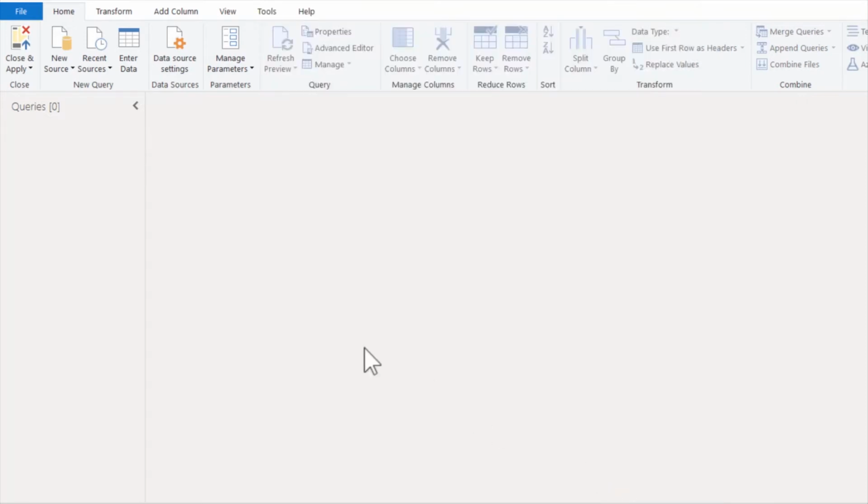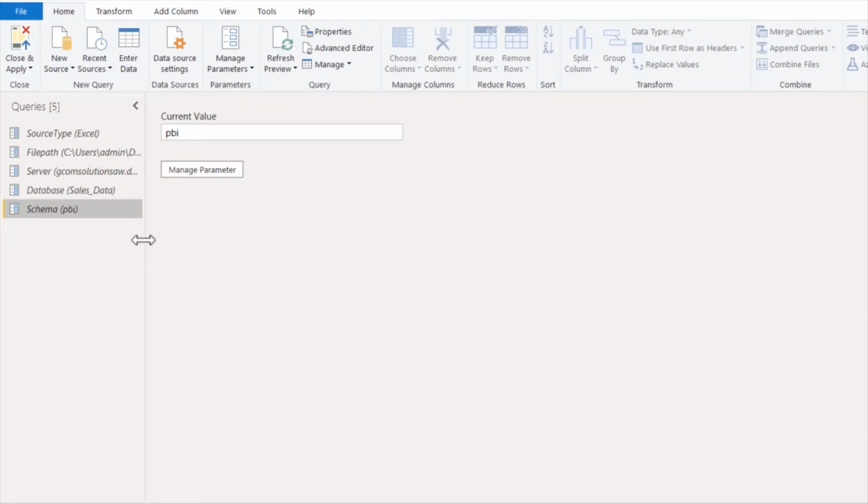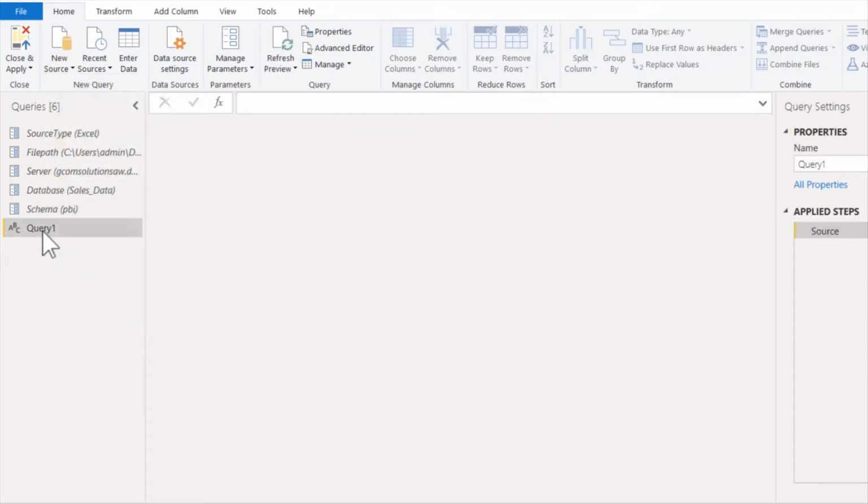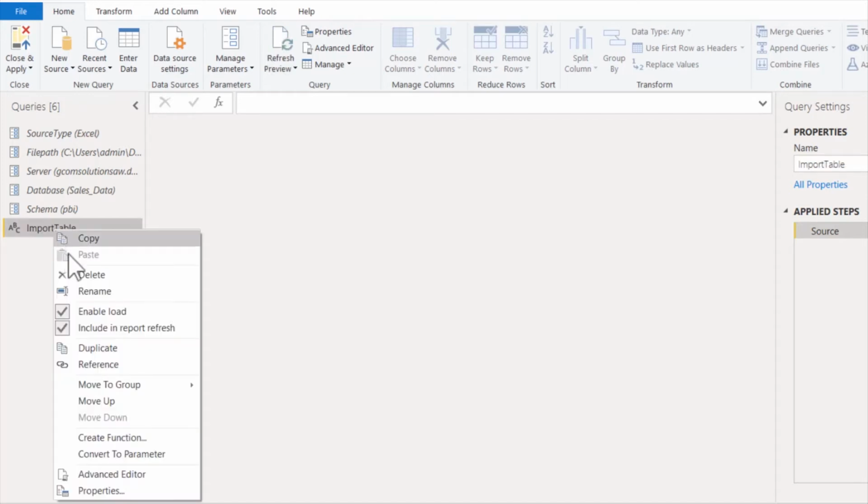Let's click OK. And let's move on to our next step, which is to create the function which will use all those parameters to pull in the appropriate data. To write a function from scratch, we simply create a blank query. So new source, blank query, and let's rename the query Import Table. And then we open the advanced editor to write our function.